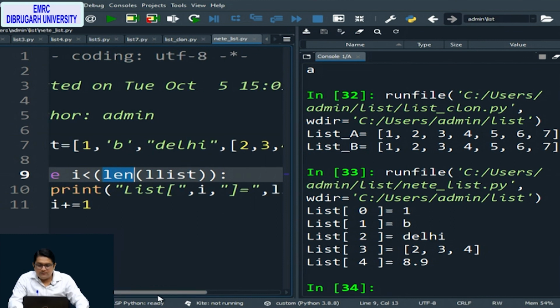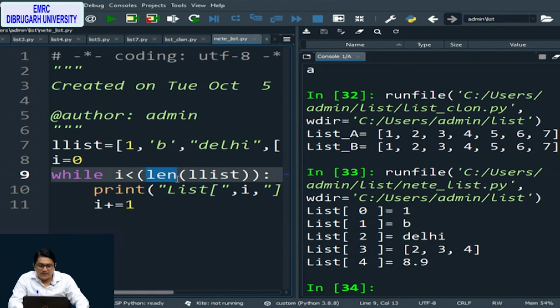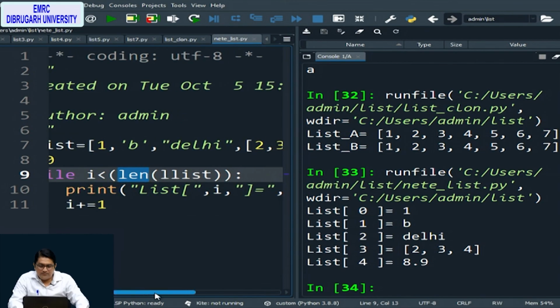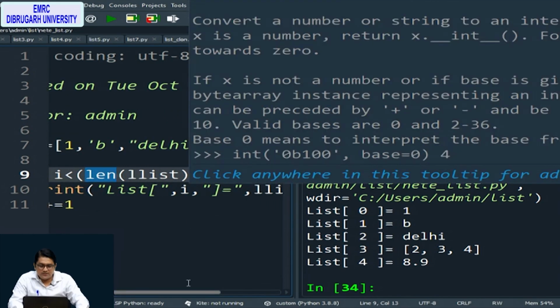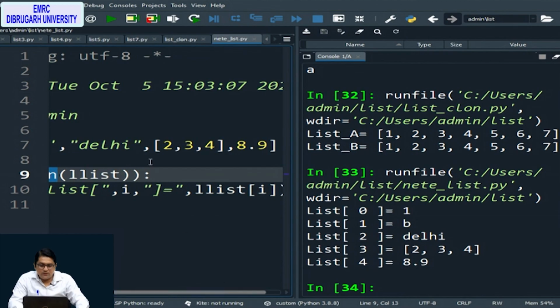So, I am accessing the values inside the list using a while loop, and I am iterating inside the loop, and I am printing the index values as well as the values in the list, as you can see in the output. So, this is how you can use a loop to access the elements inside a list.